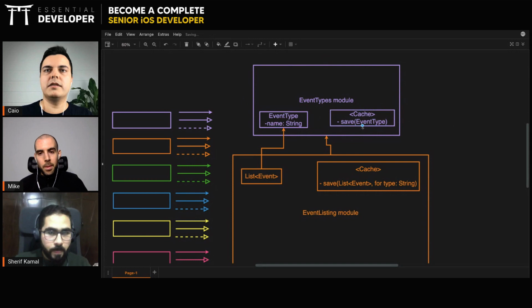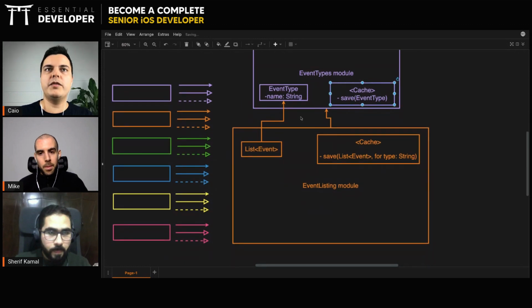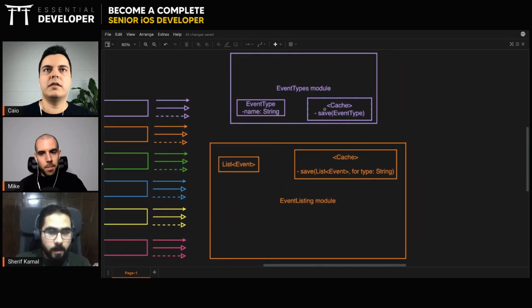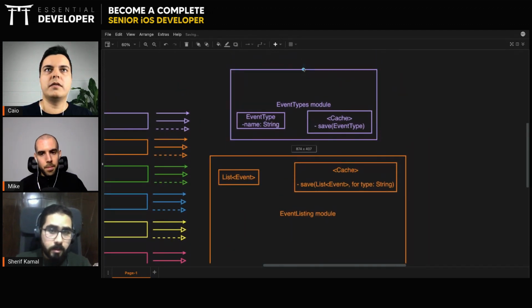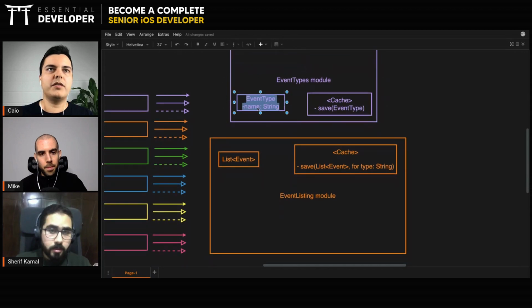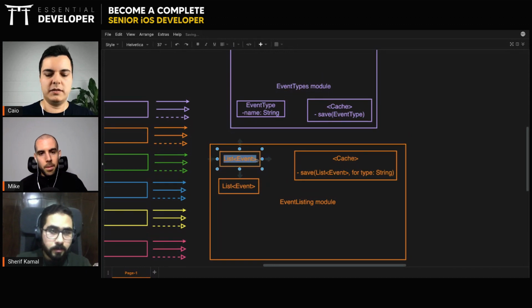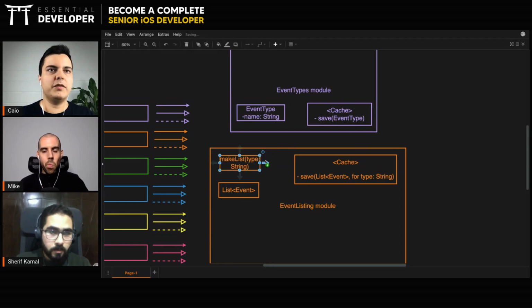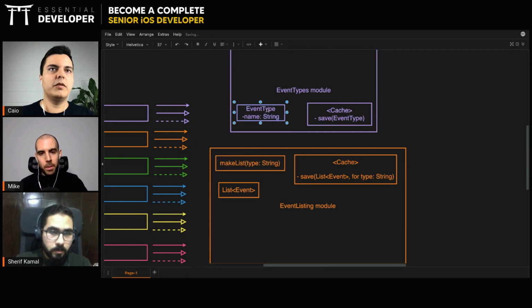Something like this. Now, with these two abstractions, they don't need to depend on each other, because it's just in a string, right? There'll be an entry point here, like create list, make list, and you pass just a type name, which is a string. So you have some kind of factory as an entry point for this module, where you pass just a string. You don't need to actually depend on any type of the event types module.